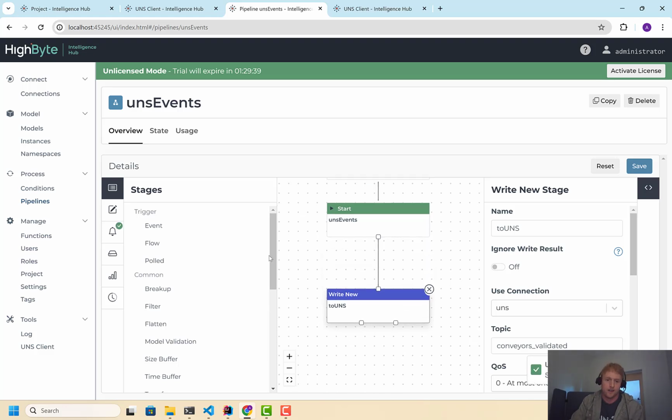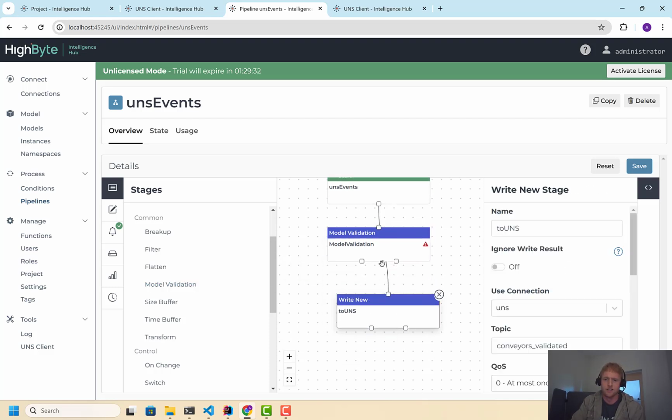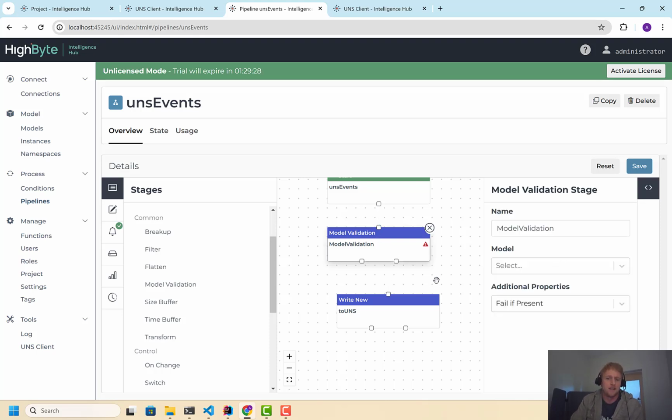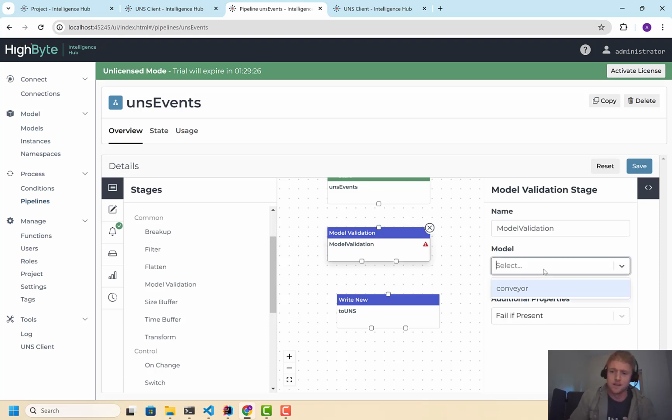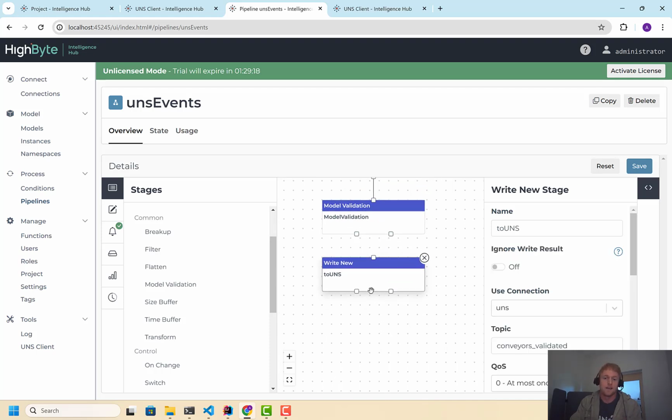So what I want to do now is actually do model validation. If you scroll down here, there's a new model validation stage. And if I pull this in, it's the ability to connect to a data stream, an event that comes through here, and make sure it fits a certain shape. In this case, I have a conveyor model that I imported from 3.x. And what I want to say is that any data that's coming through that topic that's flowing through here, I want to make sure that it passes validation. And there's a failure path and a success path.